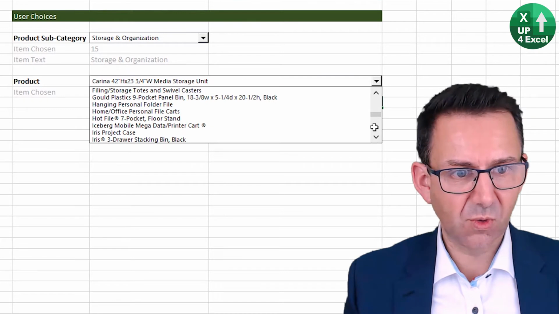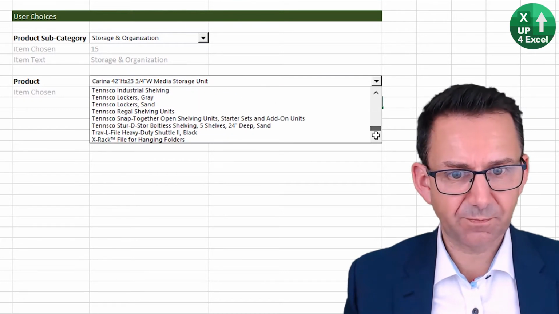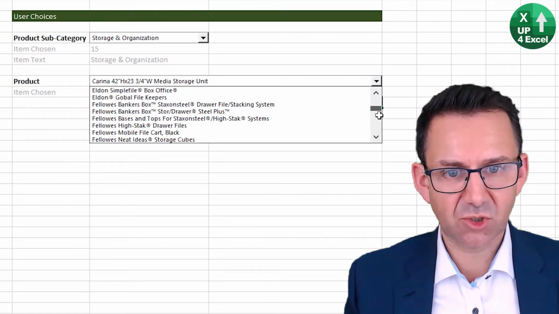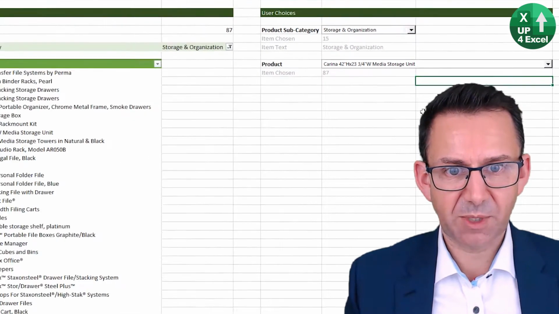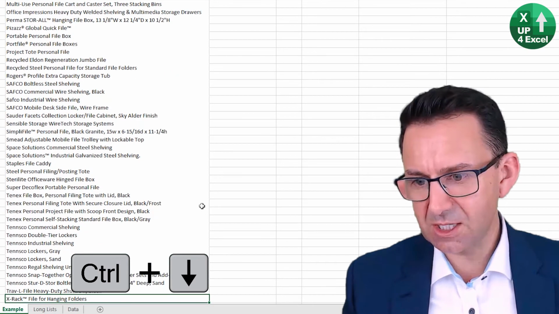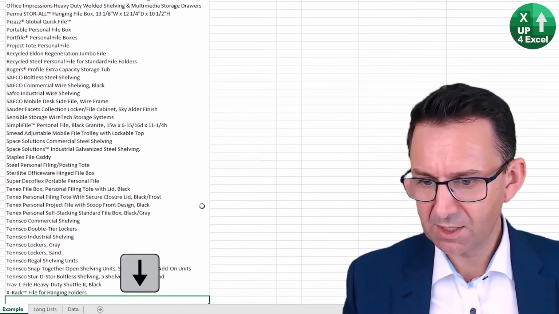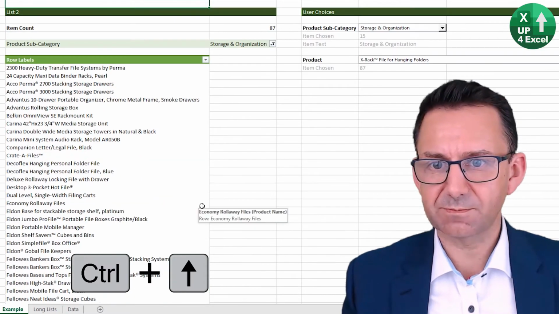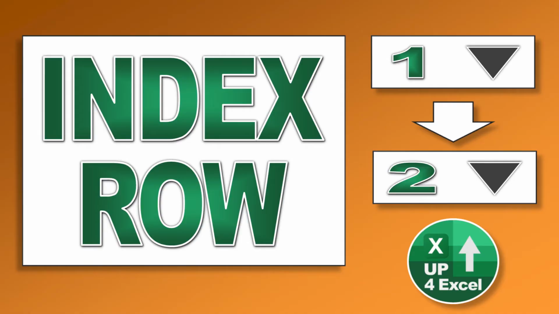And it's always exactly the right length. So that's got 87 rows in it. I mean, you can't count them, but trust me, it's got 87. I'll pick the bottom one, XLAT. You can see, we go to the bottom. There you go, XRAC file for hanging folders. So there we go.